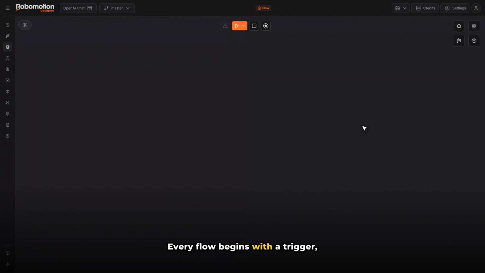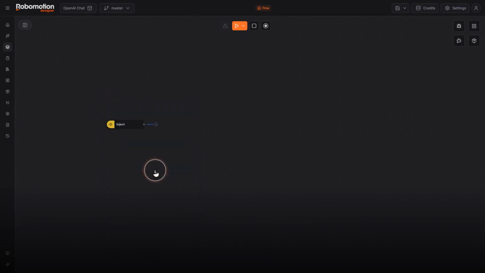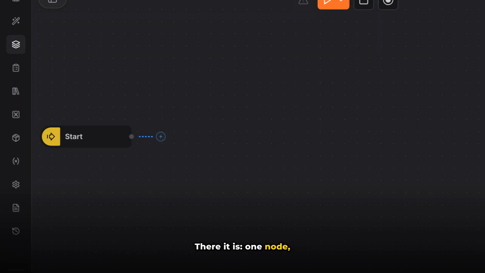Every flow begins with a trigger, and the one most flows use is the Inject node. Right-click the canvas and add it. Rename it to Start. That is the convention, and it keeps a flow readable. There it is, one node, and the beginning of everything that follows.